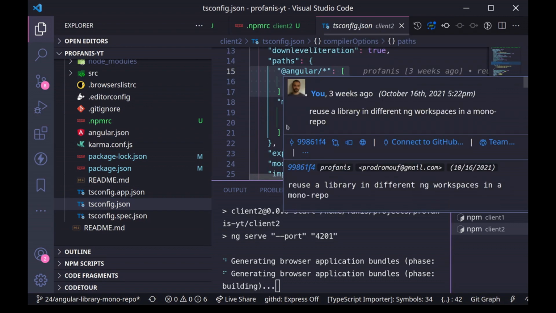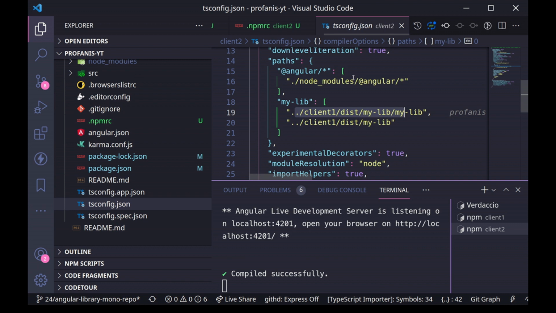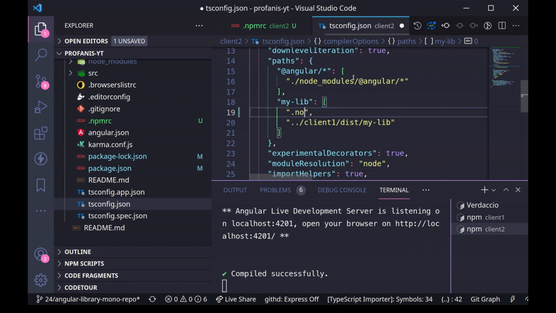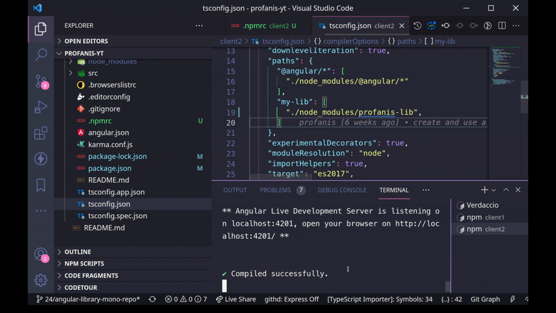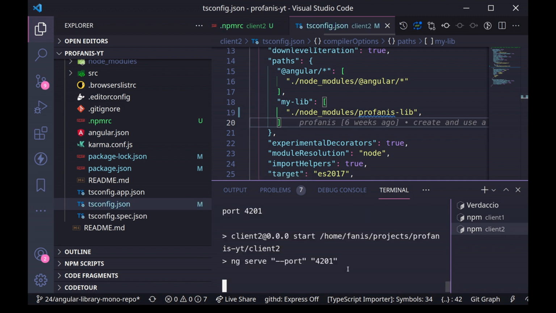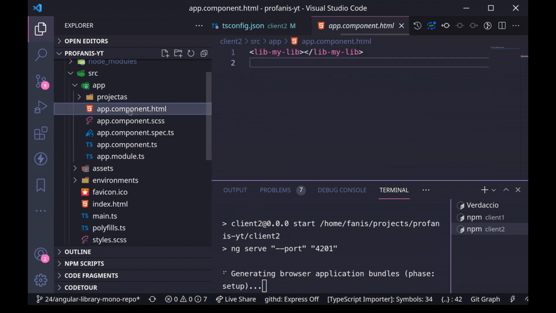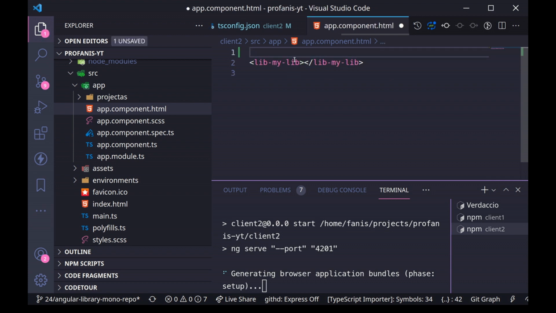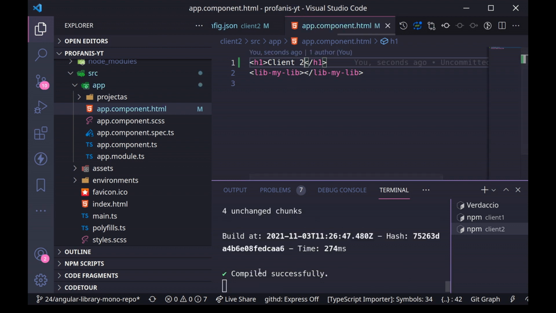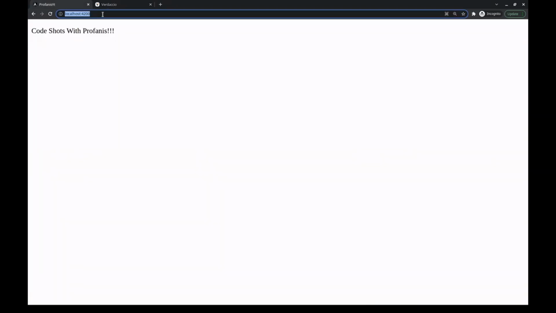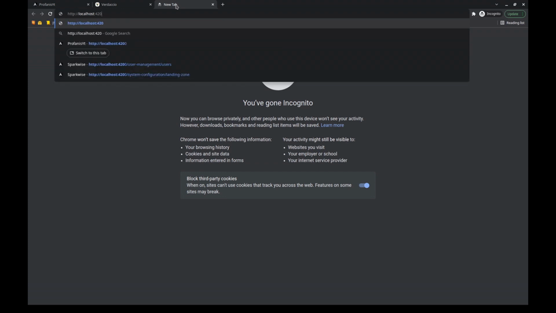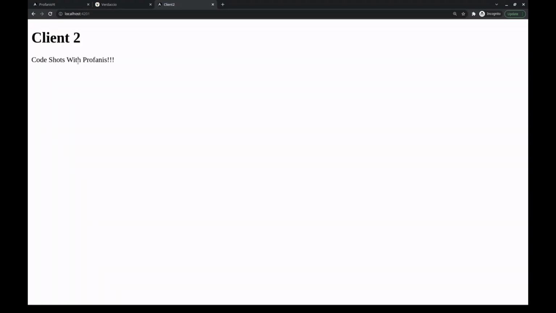In tsconfig, again, I want to grab from node modules profanis-lib. Delete this line. Kill the server and rerun it. And we expect to see, if we go back to app-component.html, this is going to be h1, client2. Again, let's go back to the browser and let's open one more tab on 4201. And this is it, client2, code short with Profanis.